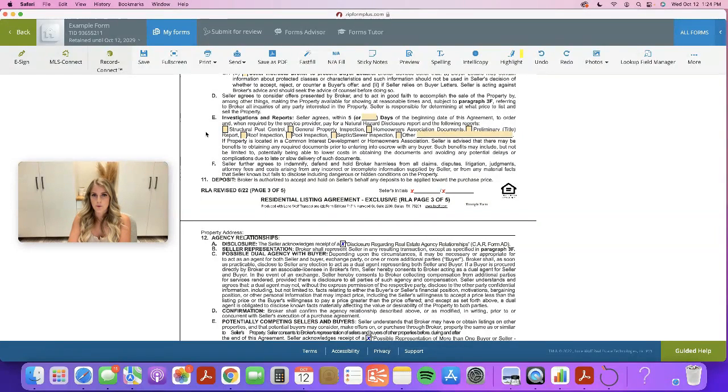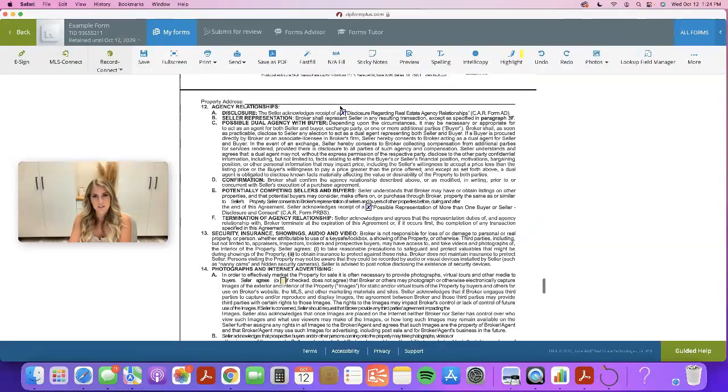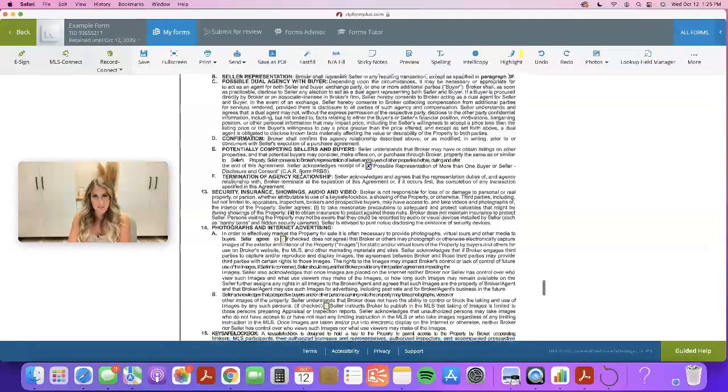So in here, if you were a part of an HOA, you would want to select right here. And if you were going to provide any of these inspections or reports to a buyer when you are on the market, you would select those there. This is checked off because that means I'm including the form disclosure regarding real estate agency relationships. These are all going to be definitions. And then again here, this is checked off because I have included the possible representation of more than one buyer or seller.